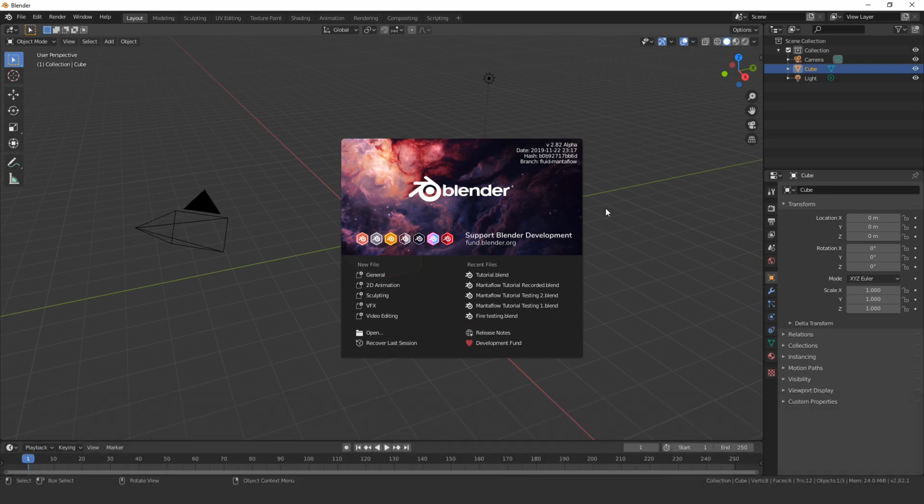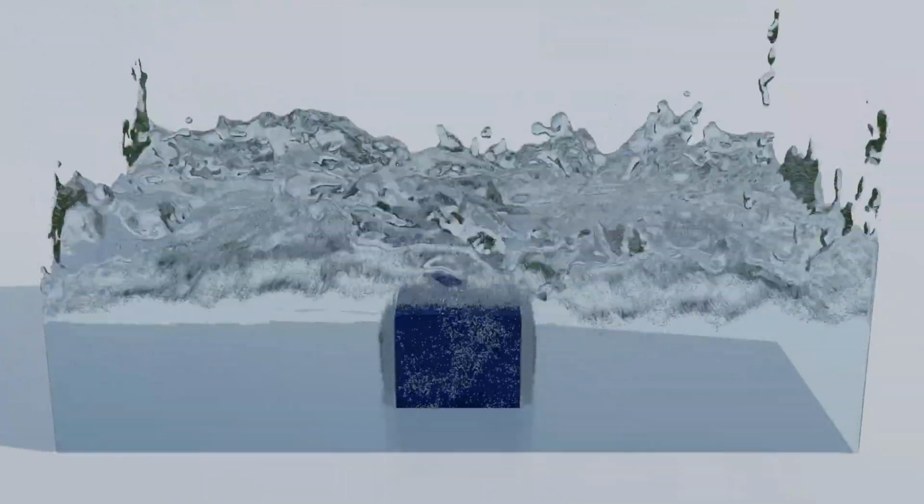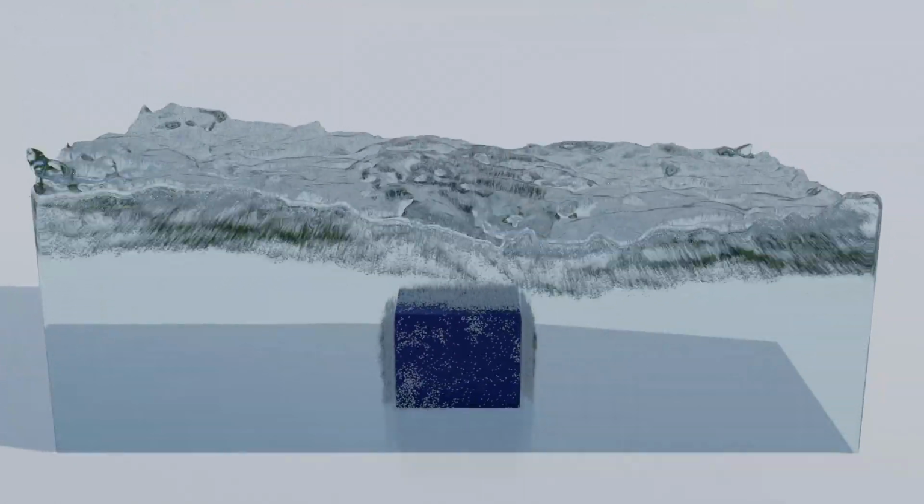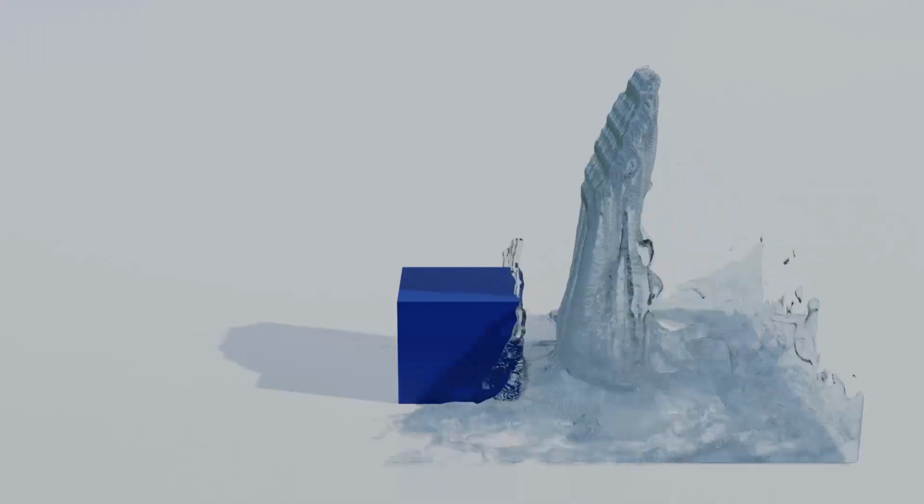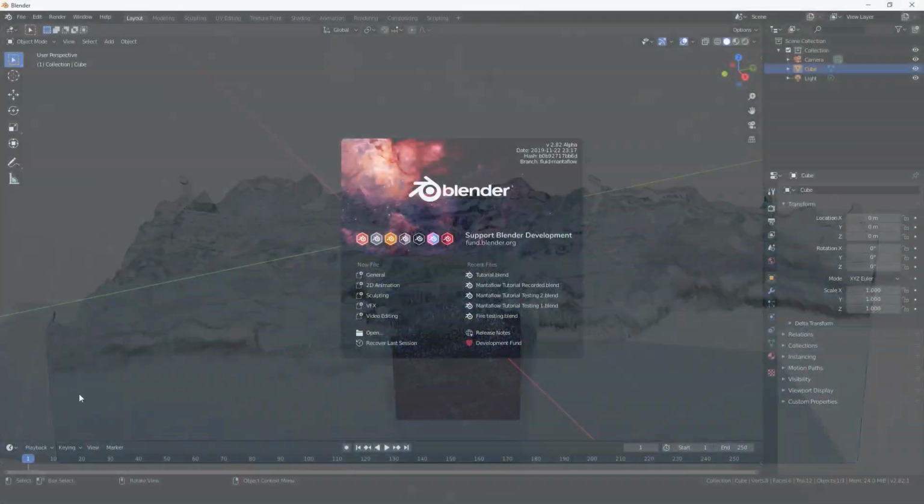Today we're going to be using Mantaflow to create a fluid simulation. Mantaflow is a new way to simulate fluid and smoke, and it looks really good and you can create some very realistic simulations. To actually use Mantaflow, you need to download the beta version, which is 2.82 alpha.